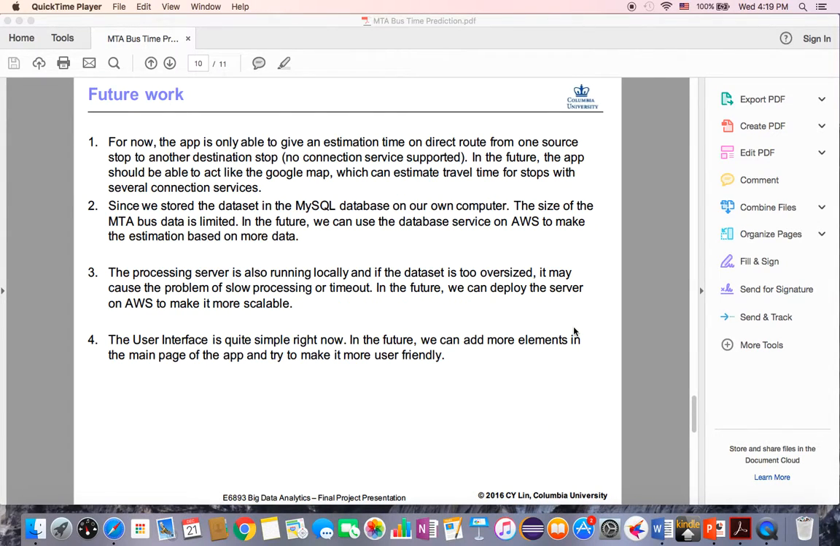And for the future work of our project, one is that for now, the app is only able to give an estimated time on a direct route from one source stop to another destination stop. And there is no connection service supported. So in the future, the app should be able to act like Google Map, which can estimate travel time for stops with several connection services.